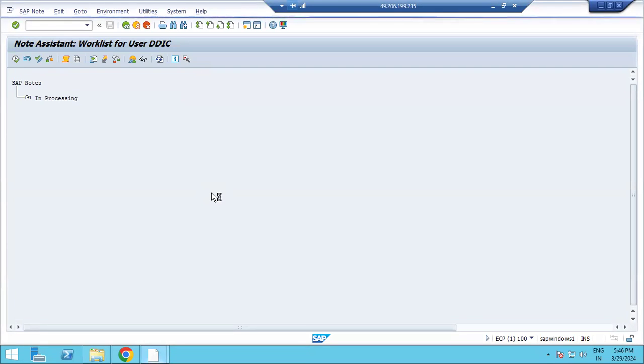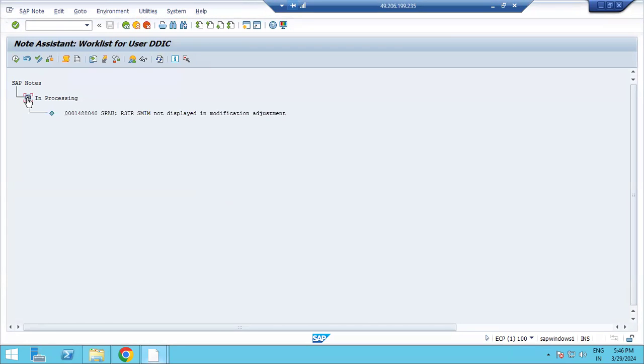If you download the note, it is in the form of a SAR file. We need to extract it using the SAPCAR command. Then a zip file will be created, and you need to unzip it here.